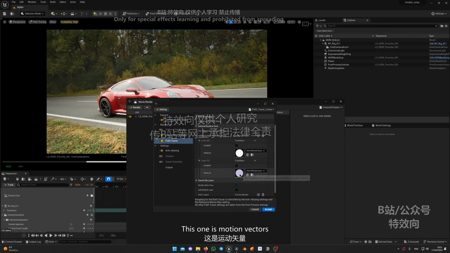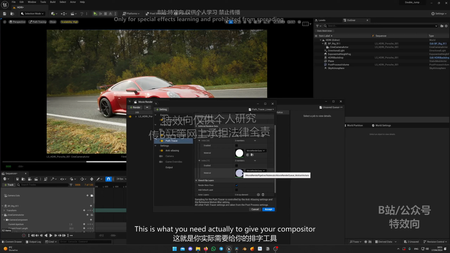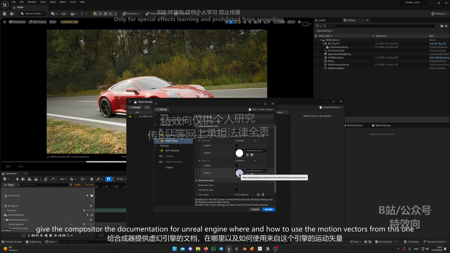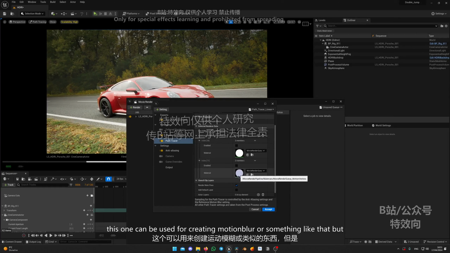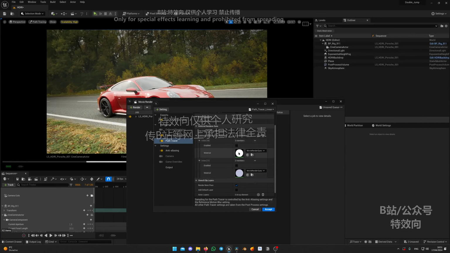This one is motion vectors. Not all of the apps understand motion vectors. This is what you actually need to give your compositor, if he does that in Nuke: give the compositor the documentation for Unreal Engine on where and how to use the motion vectors. This one can be used for creating motion blur or something like that, but I'm not sure if Nuke can do that based on motion vectors. So the basic one is the world depth.